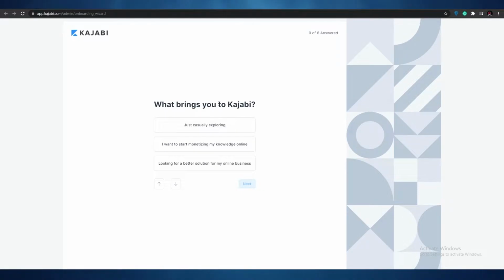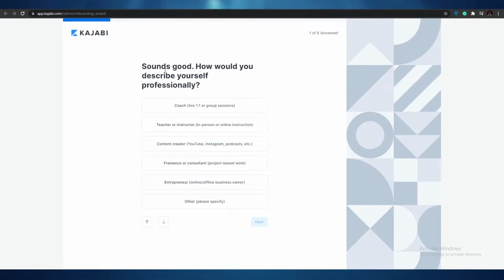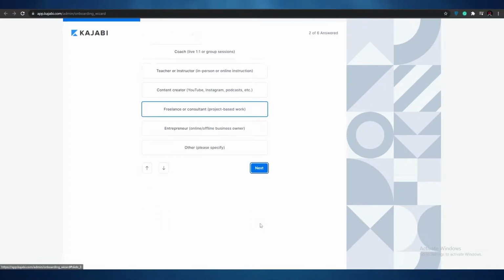So over here, what brings you to Kajabi? Just casually exploring, I want to start monetizing my knowledge online, looking for a better solution for my online business. So I'm just here to casually explore. Let's go ahead and select that, click on next. As you can see, I have 6 questions over here, and I'm going to go briefly over them. How would you describe yourself professionally? We have a couple of different options. I am a freelancer, so let's go ahead and click that.